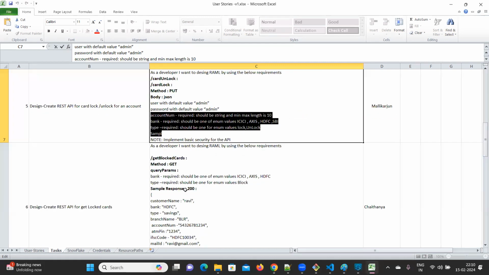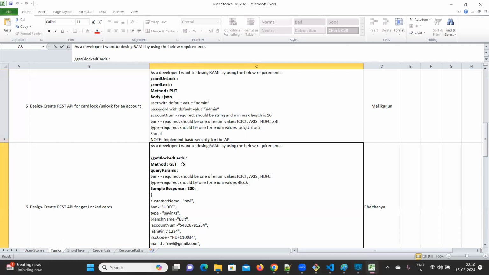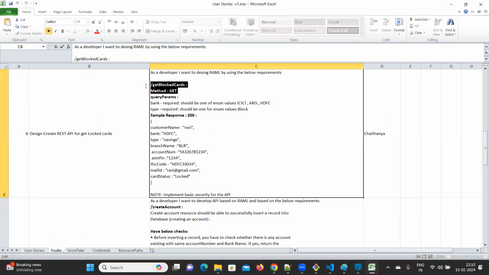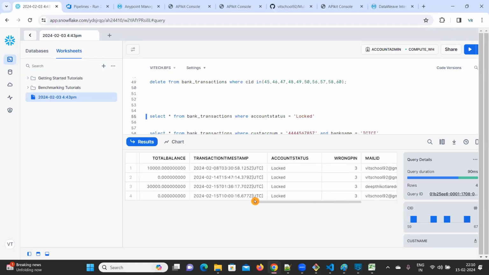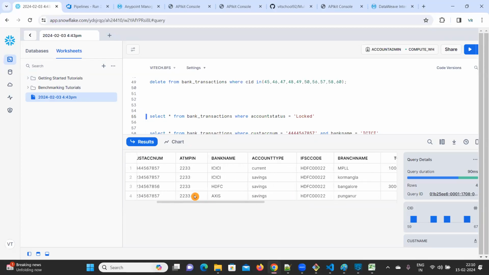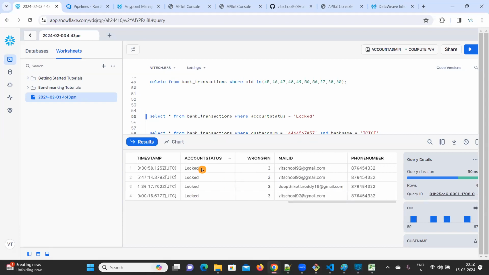And another one is where the client wants to see how many cards are locked. See, I can see, right? I have access to the database, so that is the reason I am seeing it here. How many cards are locked? There are 4 cards locked.